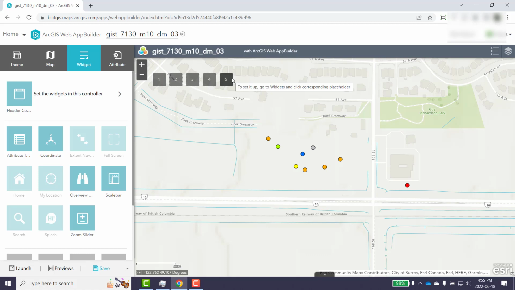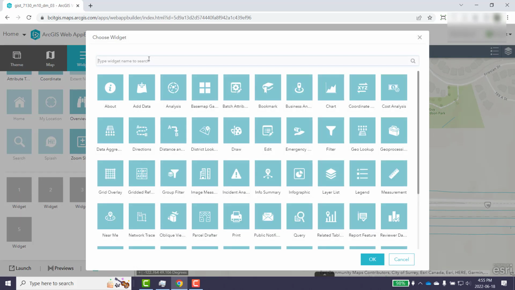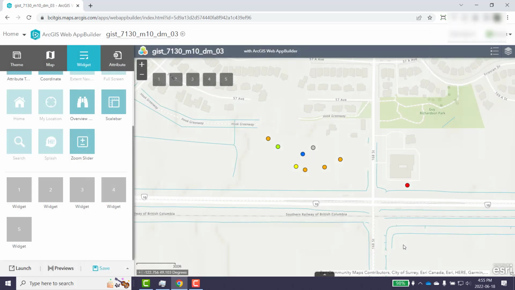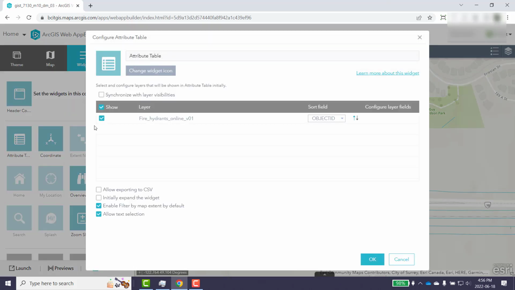There's nothing in them, so if I ran this right now, nothing appears because I haven't set them. So I can set them. So I was going to do this. Hey, I want to put the table widget here. It's not showing up, okay? Because this theme already has the table widget set up. So let's go here. Attribute table. I need to go in and configure it. How to set it. I guess in Web App Builder, you have one map. In Experience Builder, you can have many maps.